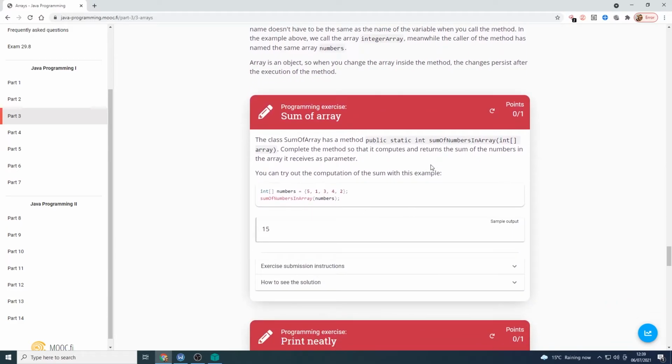Okay, so what have we got here? Sum of an array. Complete the method so that it computes and returns the sum of the numbers in the array it receives as a parameter. You can try out the computation of the sum with this example.